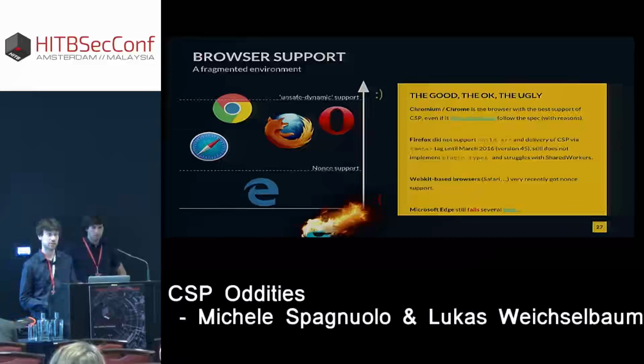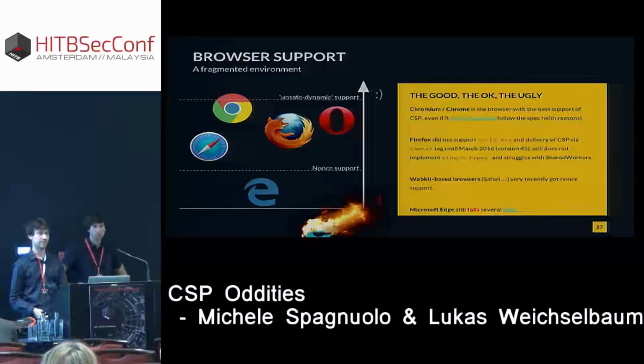Then there is Edge, which is just CSP1 compatible. It actually supports some CSP2, but it does not support nonces, unfortunately. They are working on it, so it will probably be like Safari in a while. And then there is Internet Explorer, which does not support CSP at all.